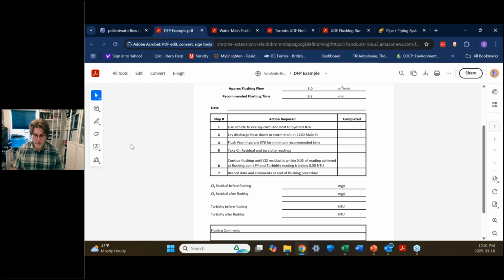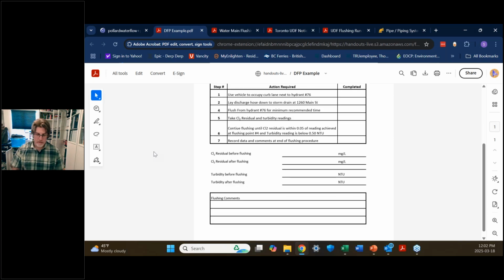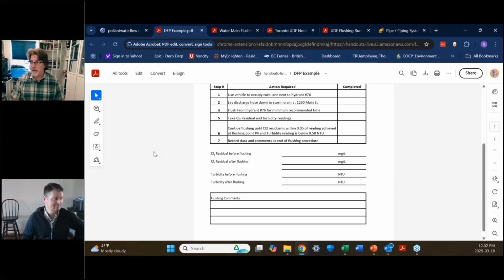And so we want to have this written out. Okay, go to this flushing point. We're going to drain here. What is the recommended time? We're going to take chlorine residuals. We're going to take turbidity readings. This is my target, and this is going to tell me when the flushing is done. And this also gives you space to put comments and put your data back, so that you can review your flushing program at the end. I know it was a big discharge of information to you. Hopefully some of you caught half of that, but I will open this up now to questions.